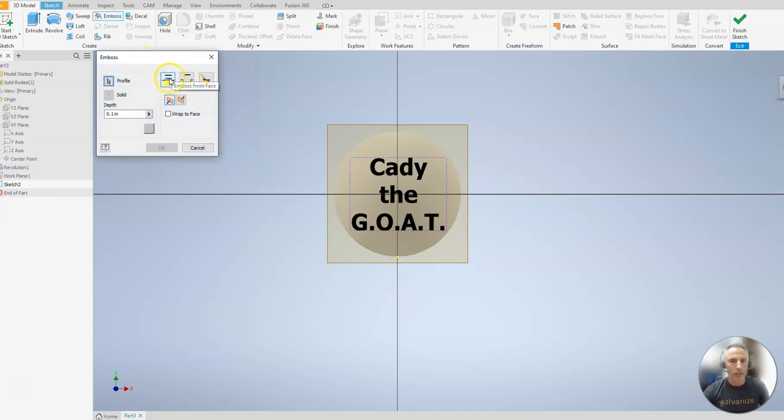Now, you have two options. You have what's called Emboss, and you have Engrave. And they're basically the same thing. Emboss adds material. Engrave removes material. And you're welcome to do either one you want. Whatever you do, we're going to do a very subtle amount.